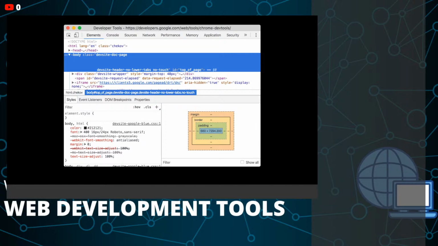on my page. So, for example, in that box model there, we see in the very center there, that blue content box, we see a width of 660 pixels and a height of 7,294 pixels. And if I want to be more specific, 7,294.2 pixels.